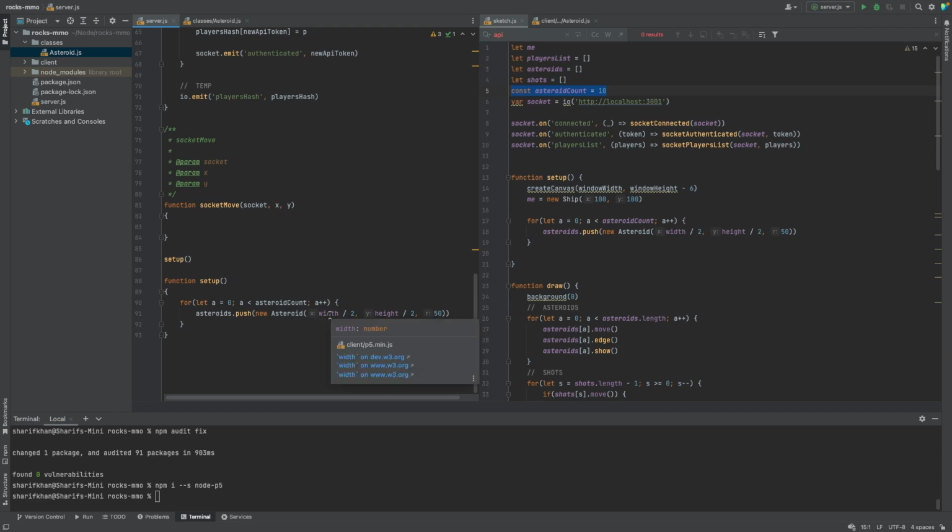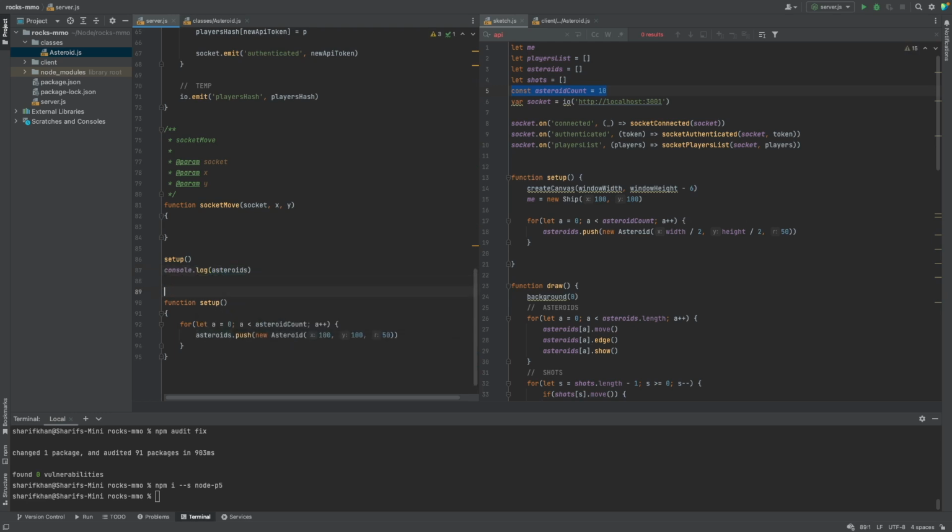So the X is, now width and height are P5 variables. So for now, we haven't got the playing field which these guys are going to play on. So let's just give them an arbitrary set of numbers there. Okay, so if we run setup, that'll run setup. And then if we do console.log asteroids, we should get some data.